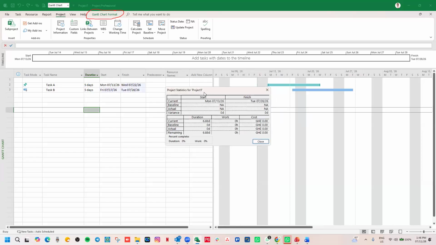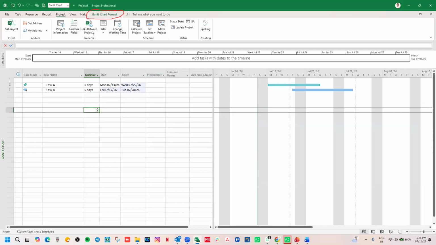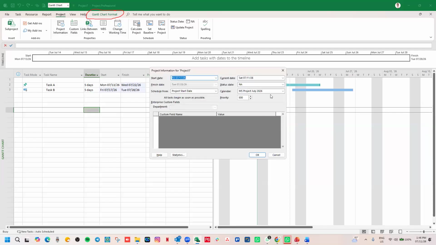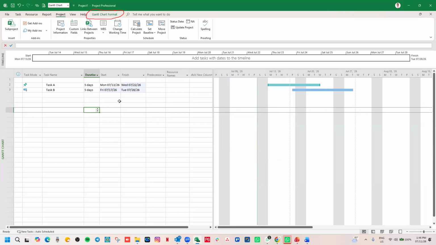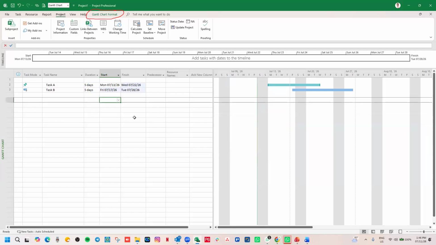Statistics, we don't have anything here to show the match yet. When we start, you will see. When we start updating, you will see that. So let's go back to project information. We have it here. Let's click OK. The calendar has been assigned to the project. So now everything we will do, it will pick the project calendar.